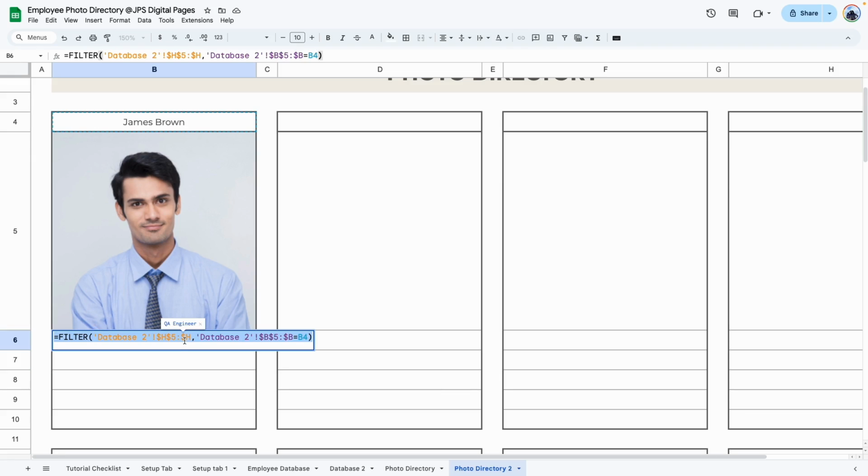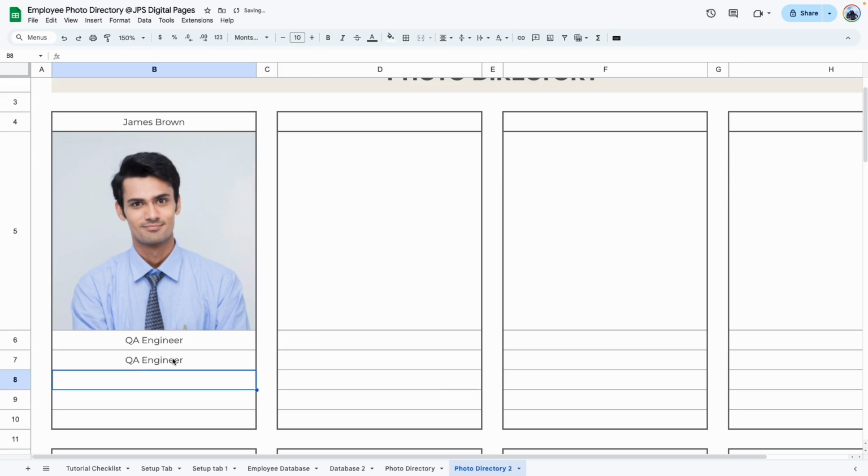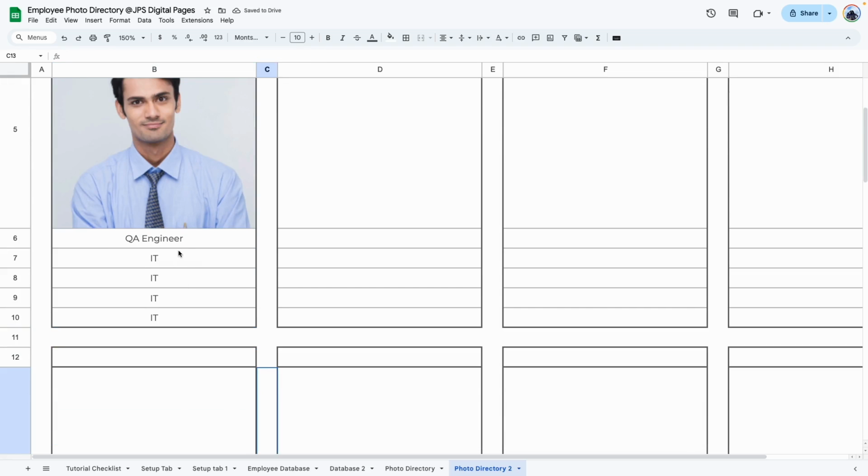So have James Brown, the image, and his position shows up. Let's keep going. Use the same formula, paste it here, and we're going to change this from H to I. This is the department. So change this to I, enter, and the department shows up here. Go through each section. Just going to paste the formula into all of the rows, and then you can decide what you want to go in the rows.